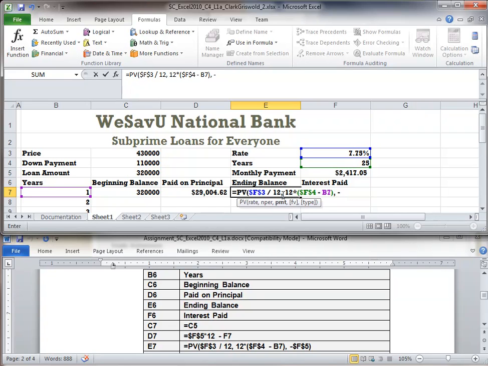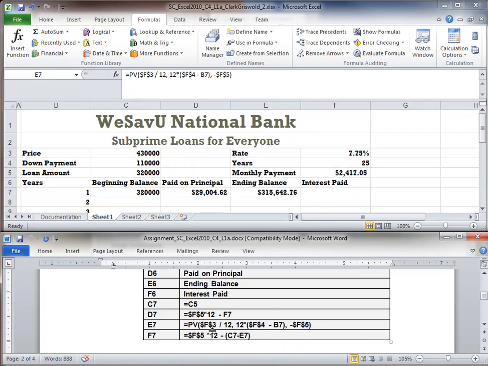I can see the little pop-up telling me that for the present value function I'm giving the rate of the loan, the number of payments, and then the payment amount, and it's telling me what is the present value of this loan. That's what I'm calculating here. Absolute reference to the cell $F$5. Right parenthesis to close. Okay, so I've got those values typed in.